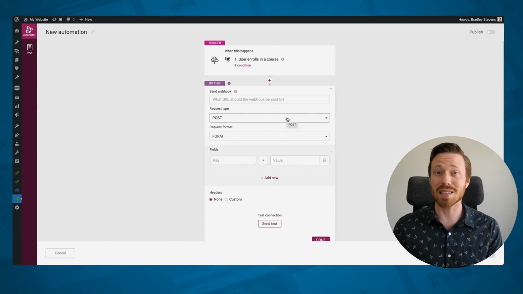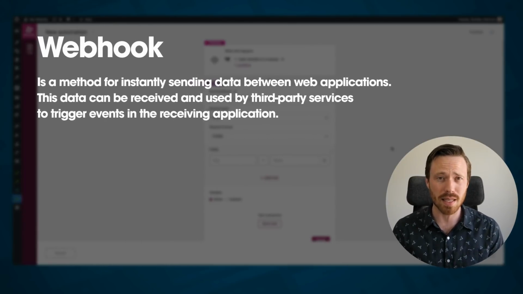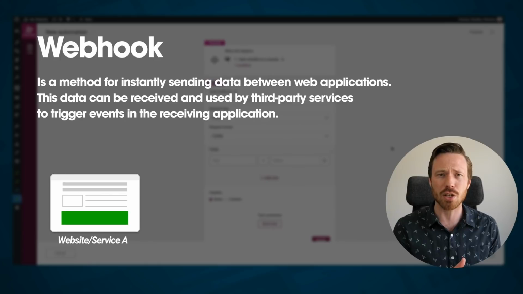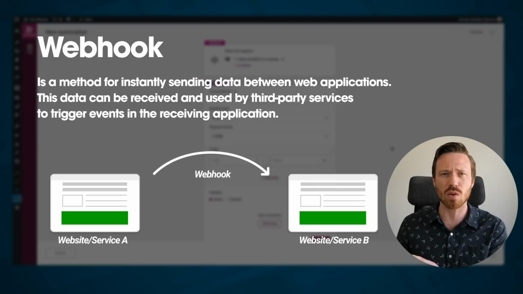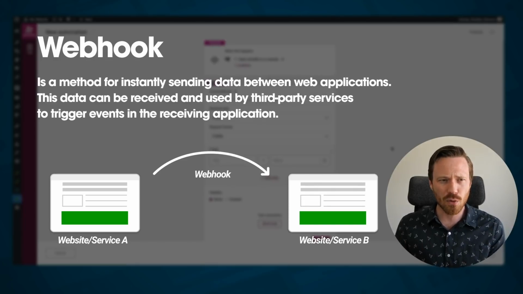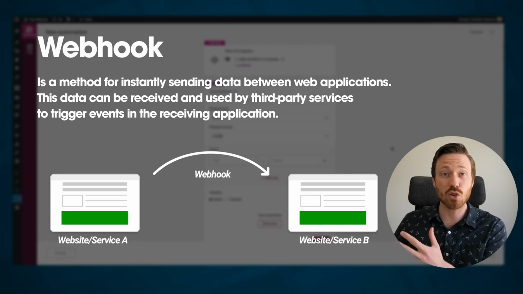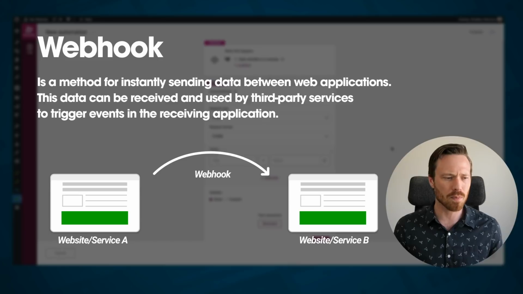So what is a webhook? Well, webhooks are like the glue of the internet. It's a way that you can get data from any software application, including your website, and send it out to another service or application in a format that can be understood, interpreted, and can trigger another action on the other end. It's kind of like sending an email from one application to another. So it's not made to be human readable, even though webhooks are human readable.